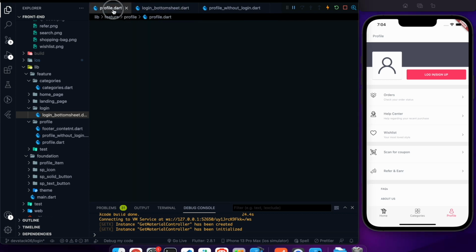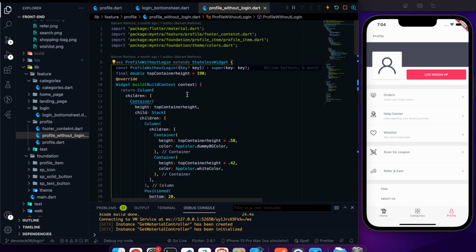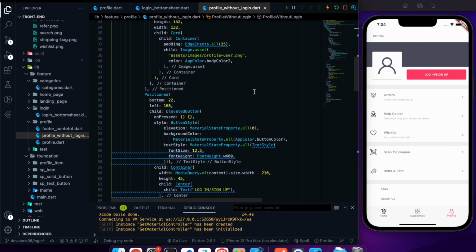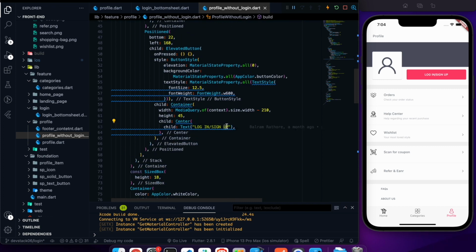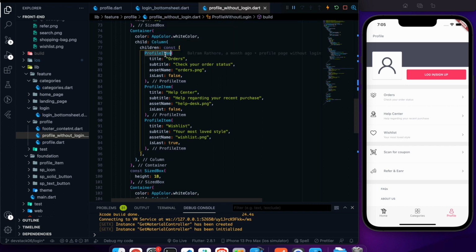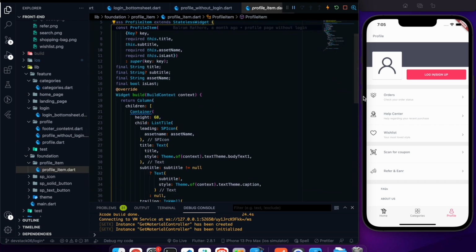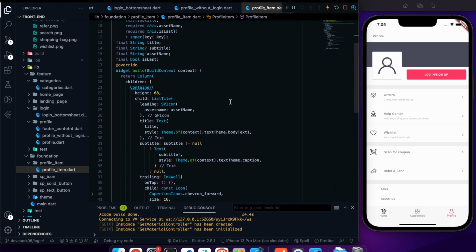And what I will do, let's go to the profile.dart file. Here we have the login and sign up button, and here we have the on press. In the on press, we are just going to open the bottom sheet. First let me go to this profile item in order. If I go to a profile item, we have to open the login bottom sheet on clicking on the orders as well.